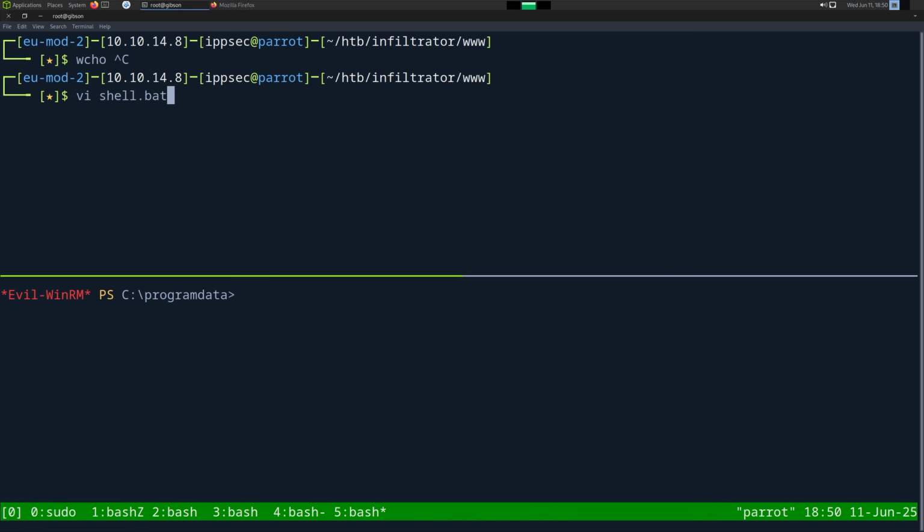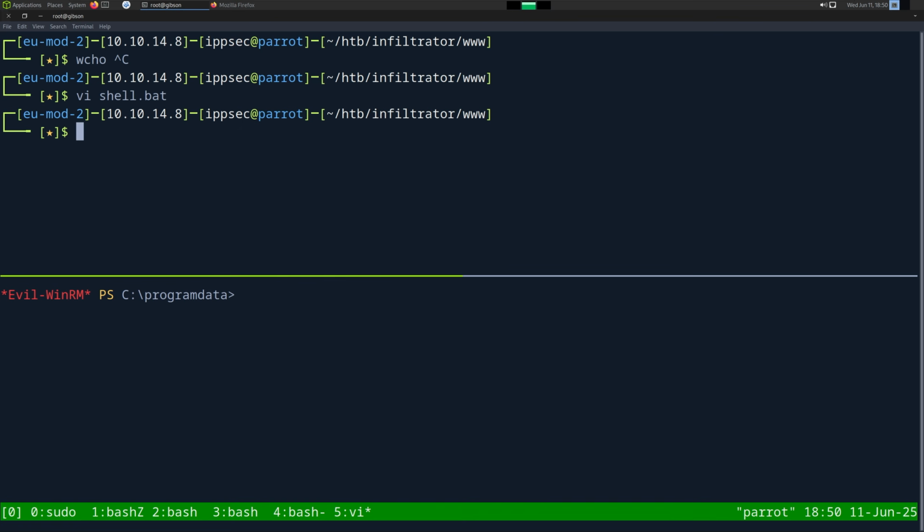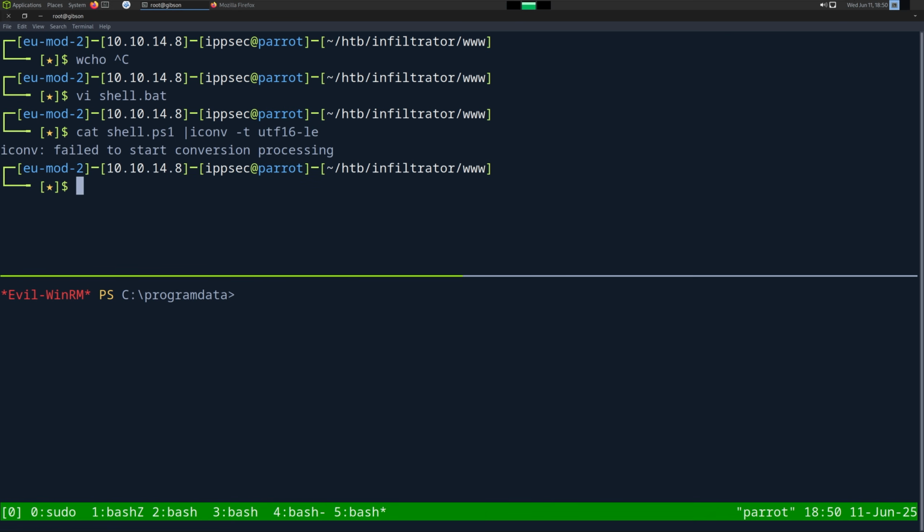We'll do vi shell.bat. We can say powershell. Trying to think of the best way to do this. I guess we'll just do a one-liner. I was thinking about a web cradle, but we can try this real quick. Do -NoProfile, -WindowStyle Hidden, -ExecutionPolicy Bypass. And then we can do encoded command. I think we just need -enc. And we need to convert this shell.ps1 into base64 that Windows reads. So iconv -t UTF-16LE.